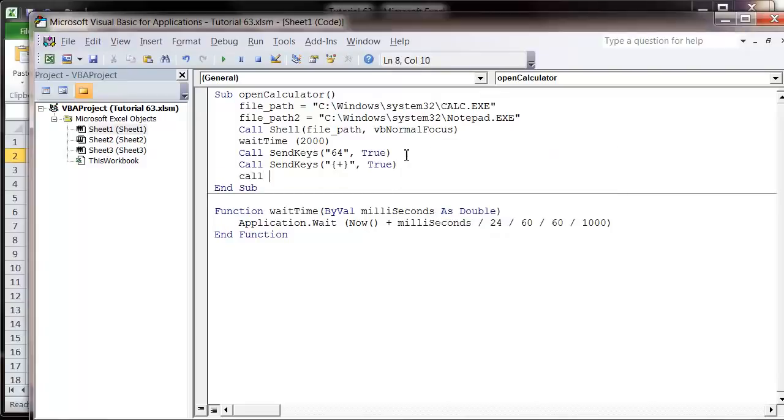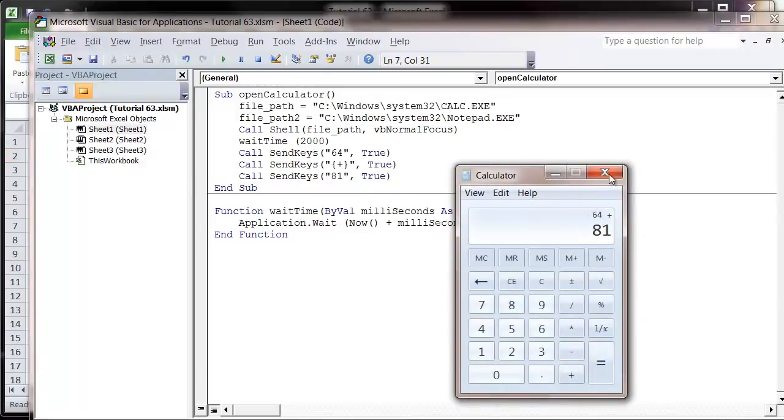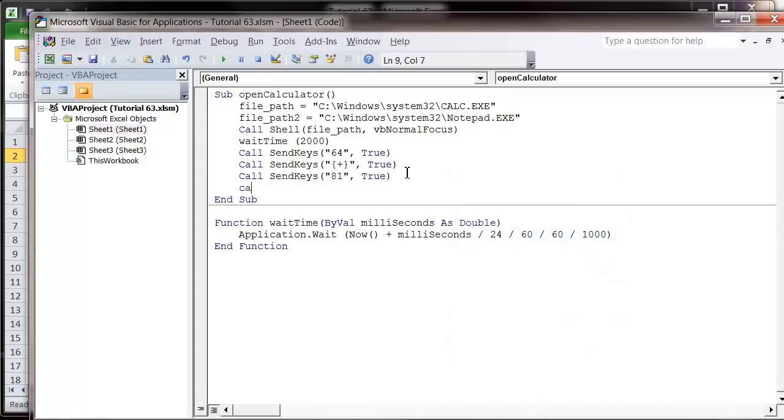We can then move on to our next one, which is SendKeys, and then let's put 81, comma True, and then press play, and it's going to go 64 plus 81, and then finally I want to press enter. You might be thinking, well, how do I type enter on my keyboard? Well, again, we use these curly braces and then we just type enter, and there's quite a few different keys that you need to use these curly braces for.